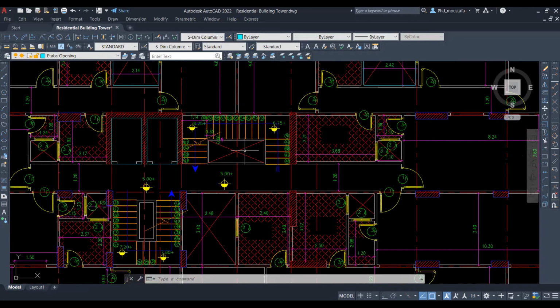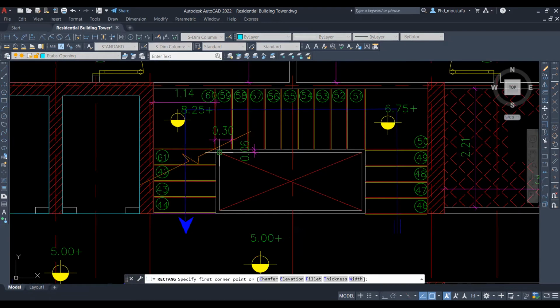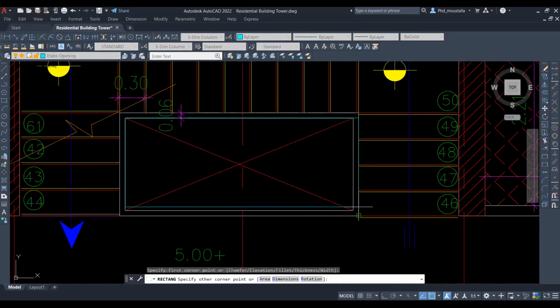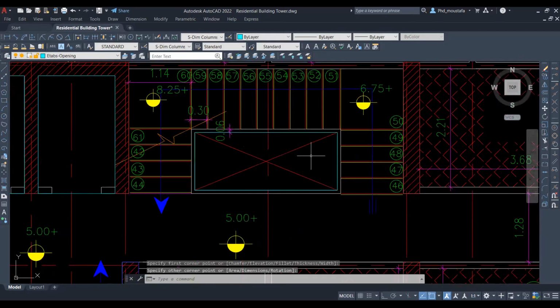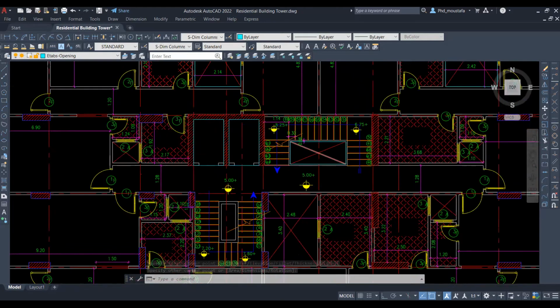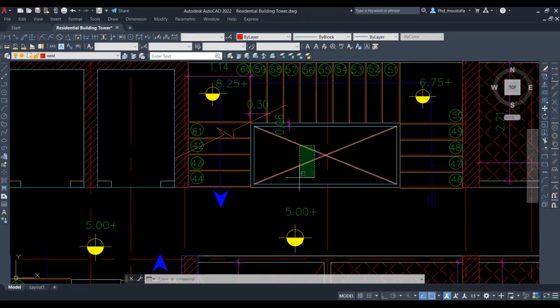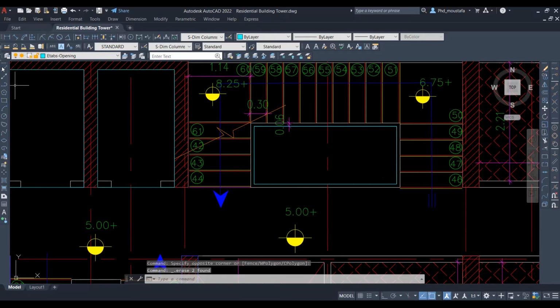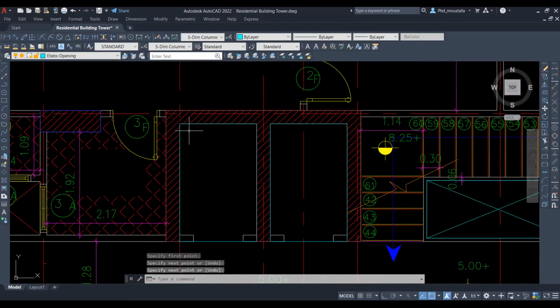So we have an opening here. Go to the layer again and close this one. So we have opening here, opening here, opening here. This X is good. I think I should put the X, so to know the opening layer for us. Okay, this X. Also for here.